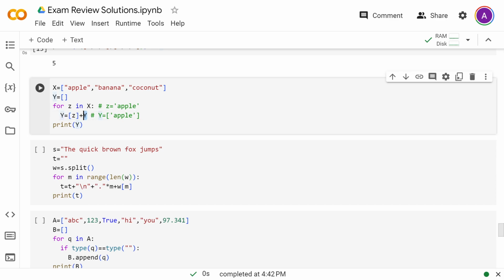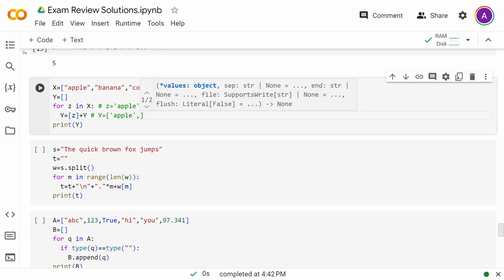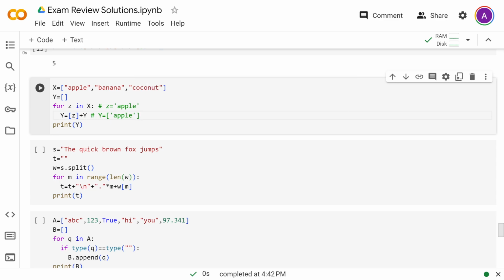And then plus whatever Y was before. So that's plus empty list. When you do plus between two lists, it just glues them together, it makes them become one list, and then you put commas between all the entries. But there's no other entries, so it's just going to be apple like that. All right, now we come back to the top because we're not done going through all the entries in X.